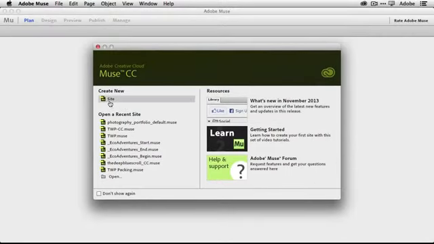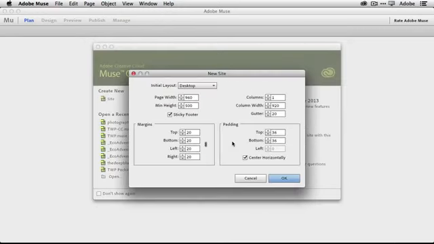And of course, the number one thing people want to know how to do is how to create a new site. Now, I have recent sites that I've been working on that I could open, but if you're starting with Muse for the first time, you won't have those. So let's create a new site from scratch. When I say create new site, it brings up the new site dialog. And of course, at this point, I can choose any options I want. But the best part about this, especially as a beginner, is that Muse has really good defaults and we don't really need to change anything.